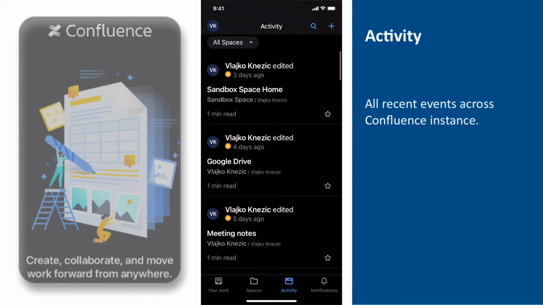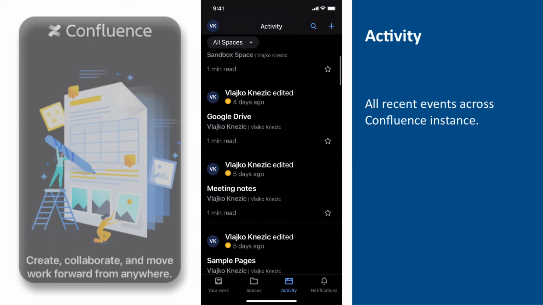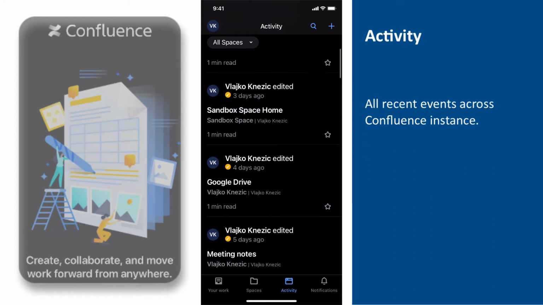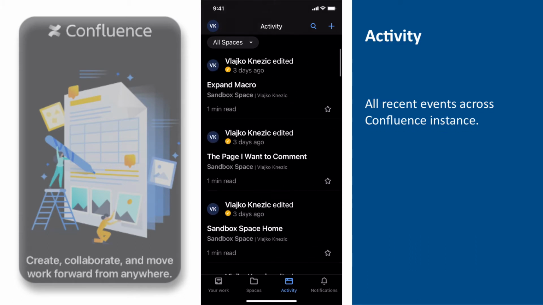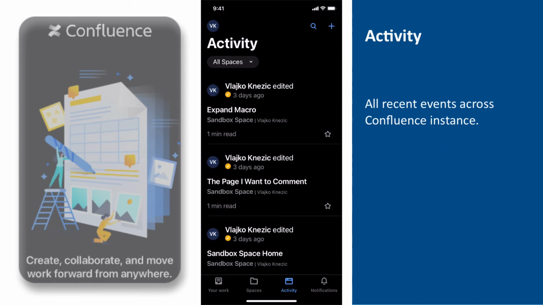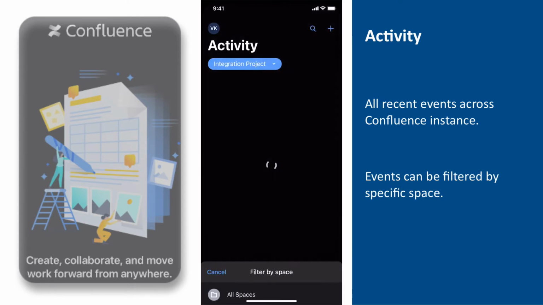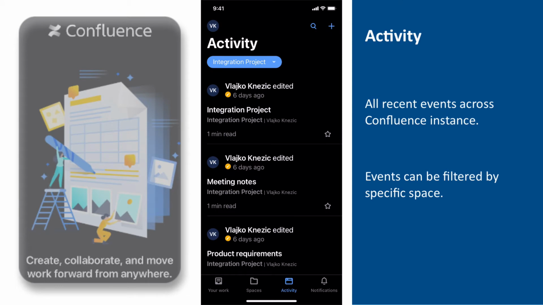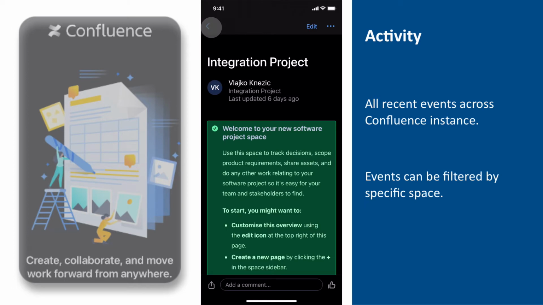The next one is the Activity screen, where you can see chronologically everything that has recently happened across the Confluence instance. You can see who and when was reading or creating content, commenting something, etc. If there is too much information, which is very likely on a busy Confluence instance, you can filter this list by a specific space. And if something catches your attention, you can tap on it to access that page.